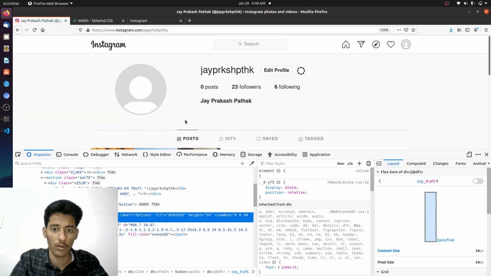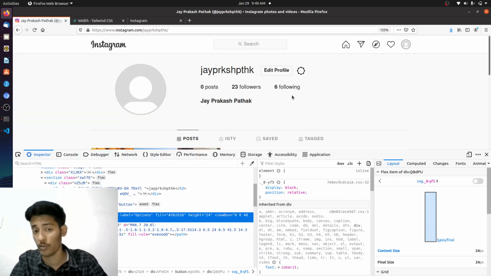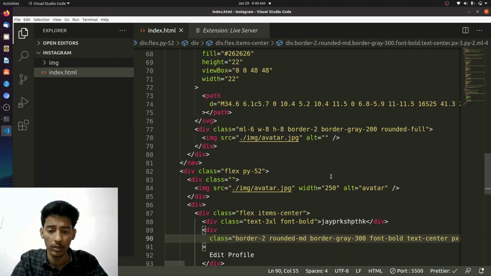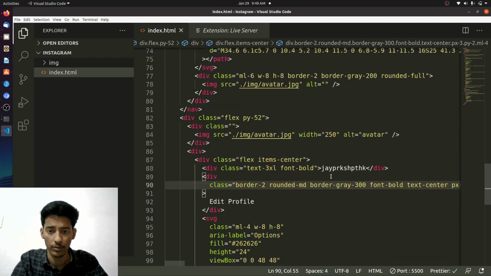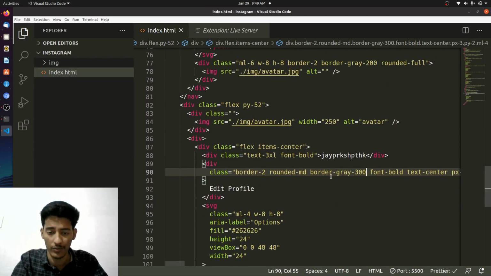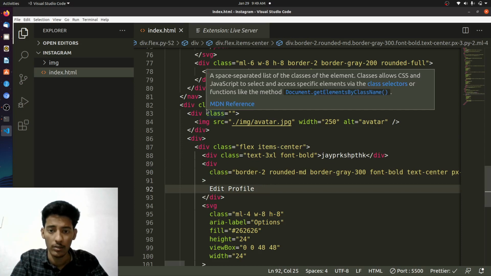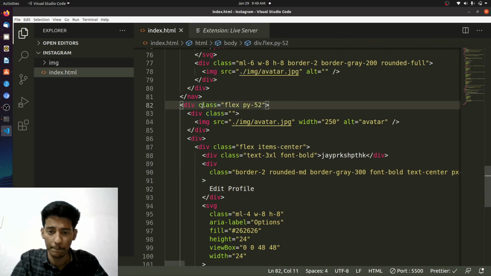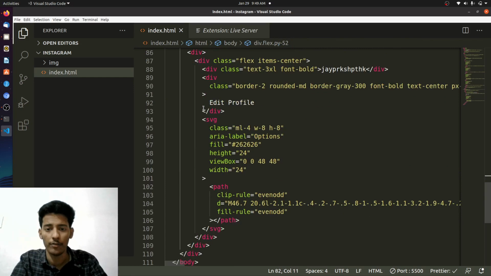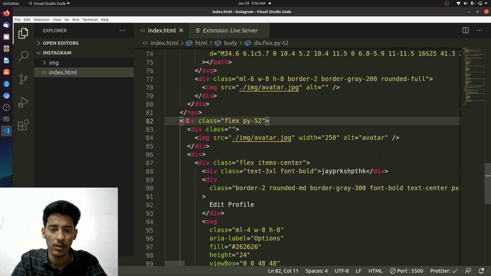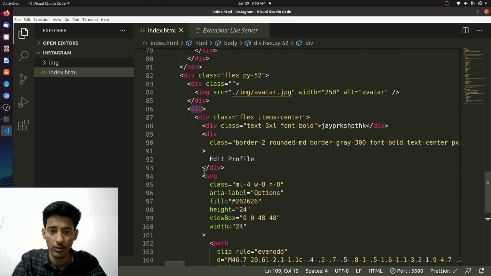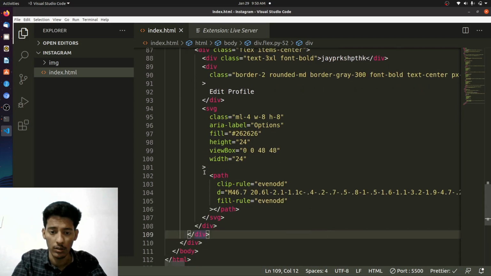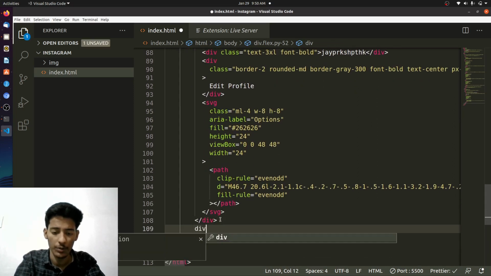The next thing is we want these three things: posts, followers, following. So where can we do this? Yeah, we can do it over here. Actually, this is the flex. Okay, this is where we were specifying, so we can do it here. Yeah, here. So the next thing we'll be doing is specifying a div.